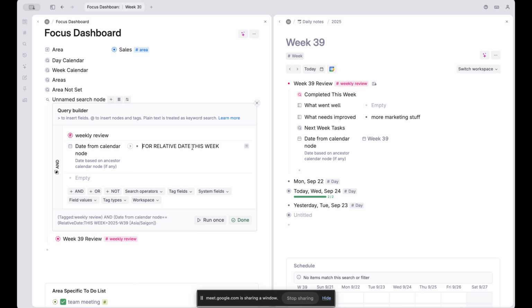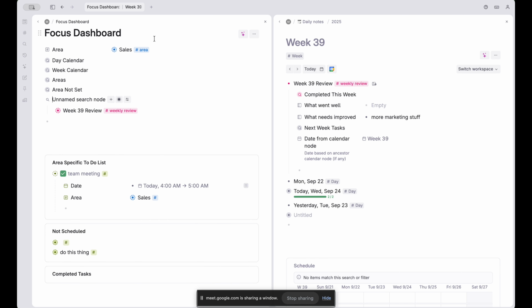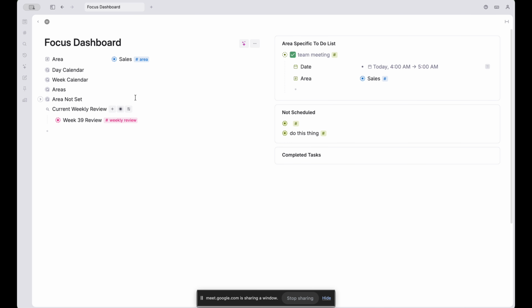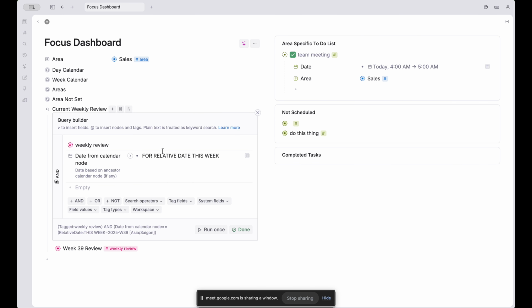Search node. Good times. All right. Sweet. So now we have the current weekly review. So I'll close that out here. And something to note about some of this time stuff here.